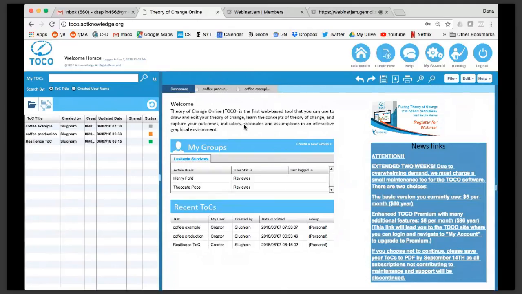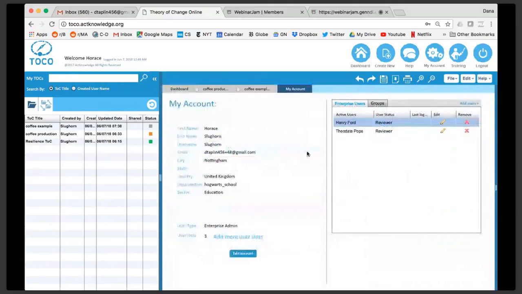He can create a new group here, but for the enterprise user, the most effective way, and I think maybe the only way of making full use of the features, is by going to the My Account button up here and clicking. That brings up a panel which allows the enterprise user, the owner of the enterprise account, to add people. You can see this little thing, it says add users.